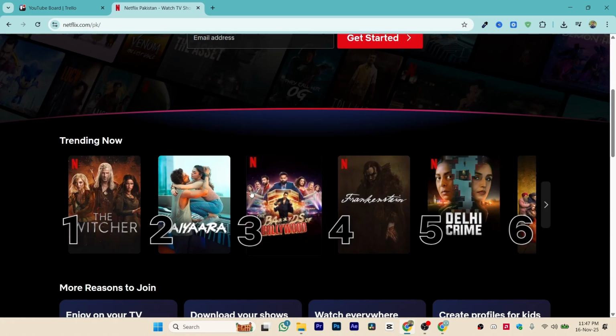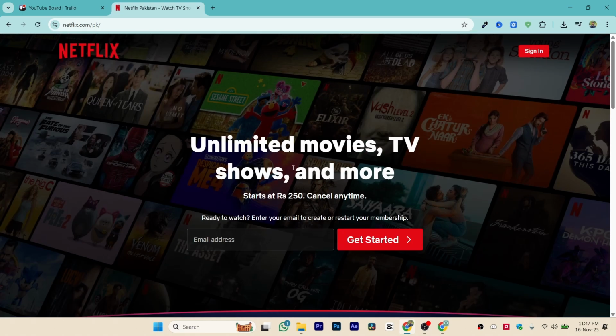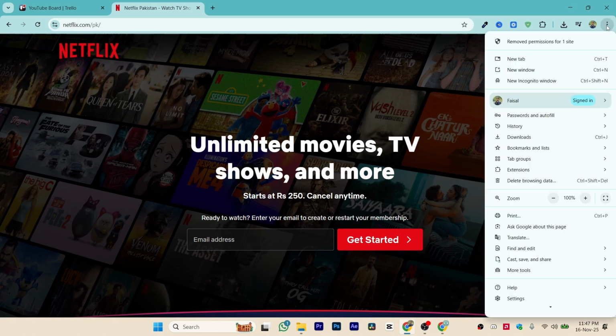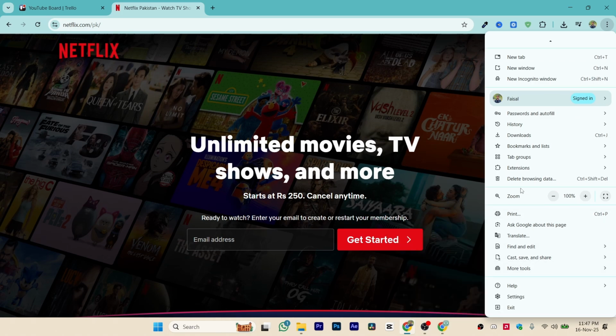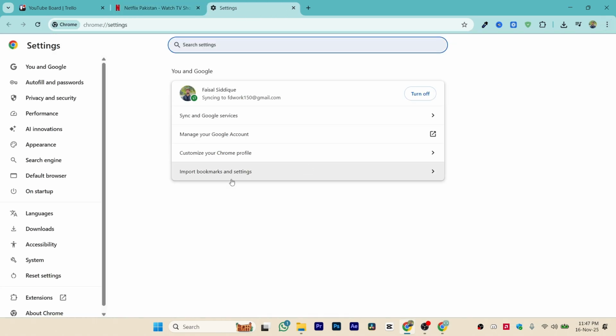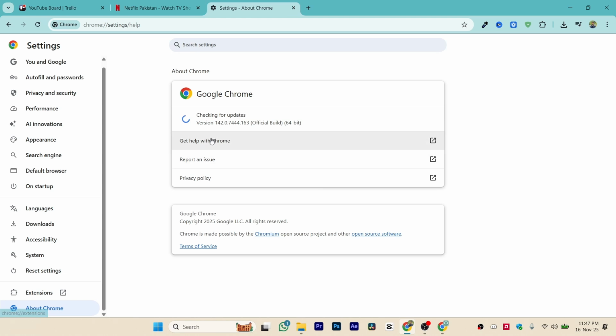But let's say that you're still facing the problem. Just click on these three buttons and go inside the settings. Once you are inside the settings of your Chrome, make sure to go to About Chrome and make sure that you're using the latest version. If you're using the latest version, hopefully your issue will be fixed.